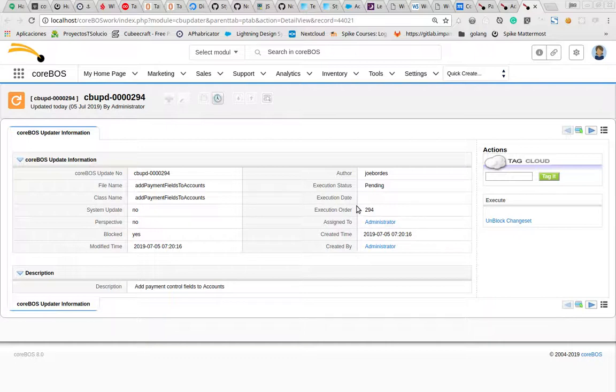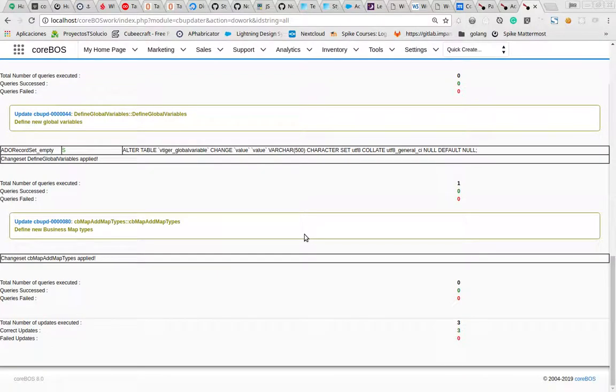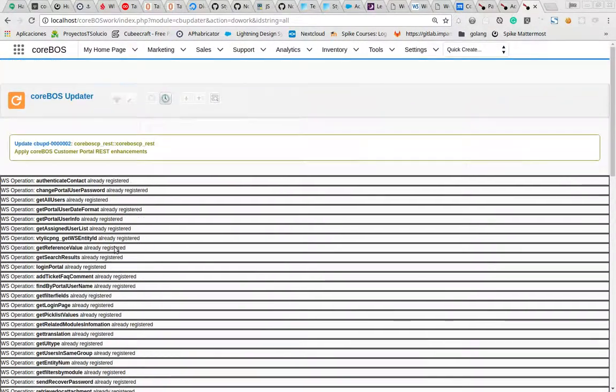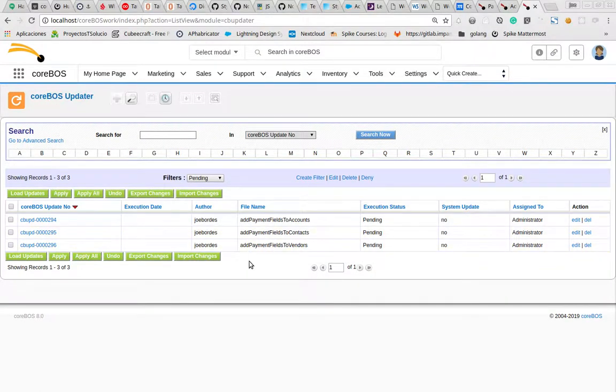Blocked, yes. That means that if I go to coreBOS Updater and I click apply all, it will apply the continuous change sets, but it will not apply any of those three. They stay there because these are only needed if you want to activate the functionality. It's not something that we're going to have always for all modules. If you want to control the payments on accounts, contacts, or vendors, you come to this change set and you activate it willingly. So I'm going to activate it for accounts.